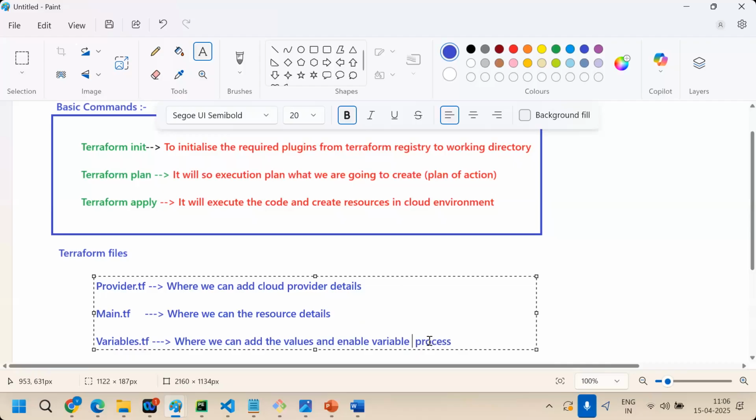For example, instance type. We can add the instance type into variables.tf and call the variable instead of hard coding the values.